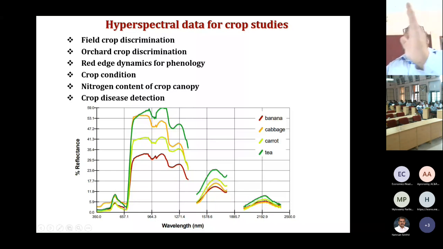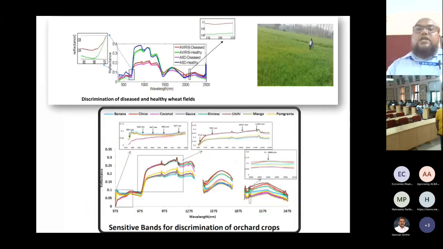So it will shift from NIR towards blue, so that we call the blue shift. So it plays a very effective role in identifying the stress as well as the changes in nitrogen content. So again, which can be related to crop condition, crop disease detection also can happen.